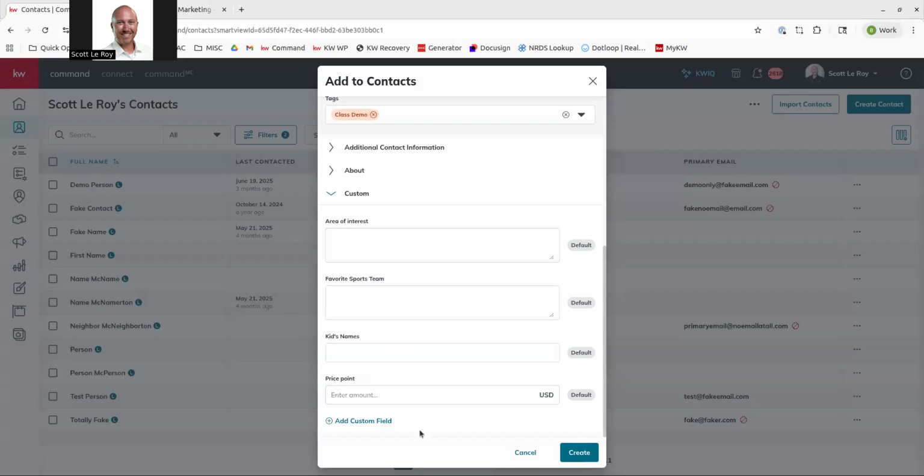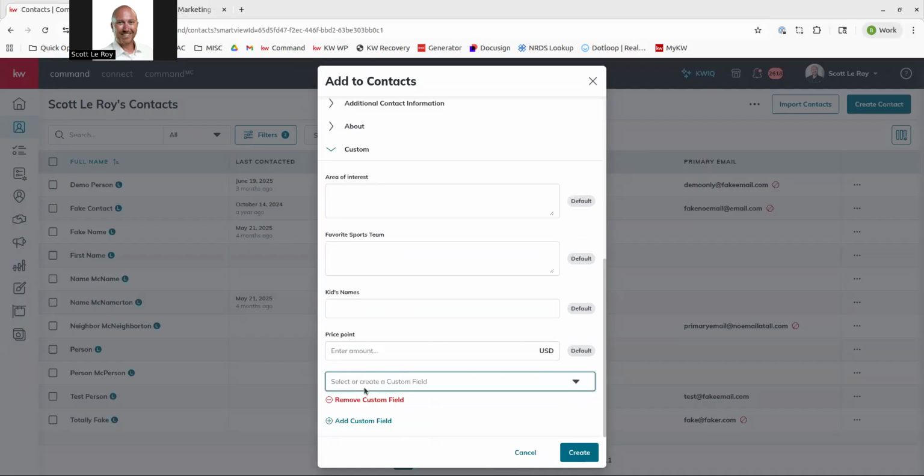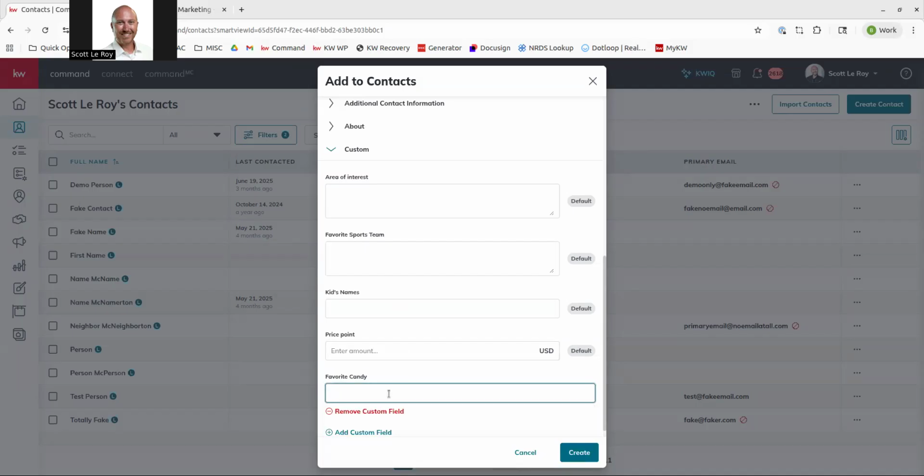So you can go through and maybe, for example, I think we already have, let's see here. So we'll say add custom field. I'm just going to grab one of the ones we already have created. So we'll say favorite candy. Maybe, for example, you are putting together a closing gift, and you'll want to collect some information about your contacts just to make sure that you know them and can give them a gift that's personal to them. So maybe you want to put their favorite candy in there, so you can just put that.